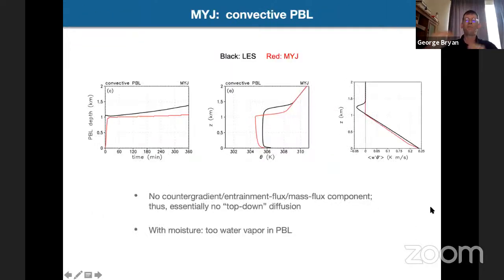So let me show you some examples here. I started off by looking at the MYJ scheme. This is used by quite a few people in the M-cubed lab at NCAR for real-time weather prediction. This is the convective boundary layer case. So you specify the surface heat flux and let the boundary layer grow over time. And you can see on the left here is the PBL depth over time. The black in all these plots is going to be results from LES. And you can see that the boundary layer is just not growing in time.